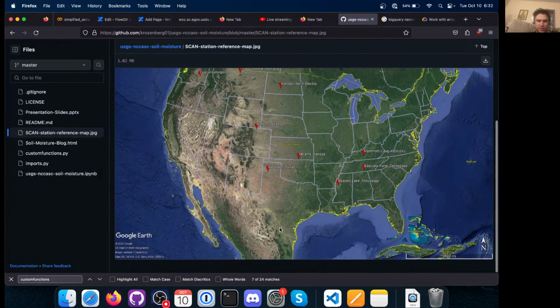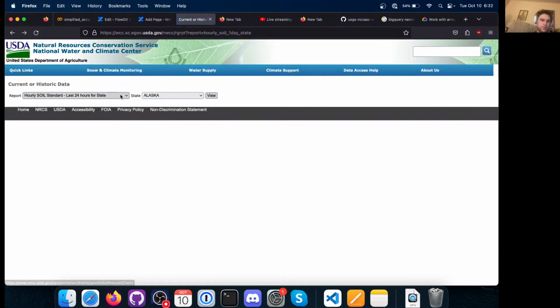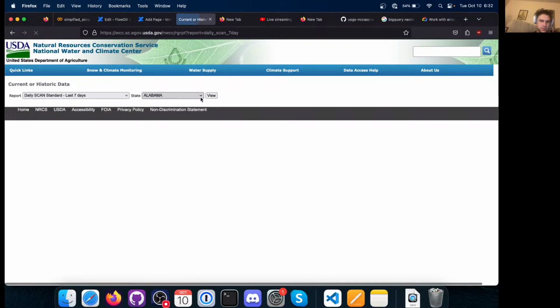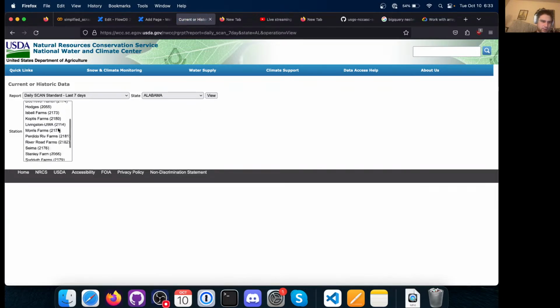Scan reference map. Are there really only this many scan stations? So I guess we have to look more at where the scan stations are. I thought there were more than that.